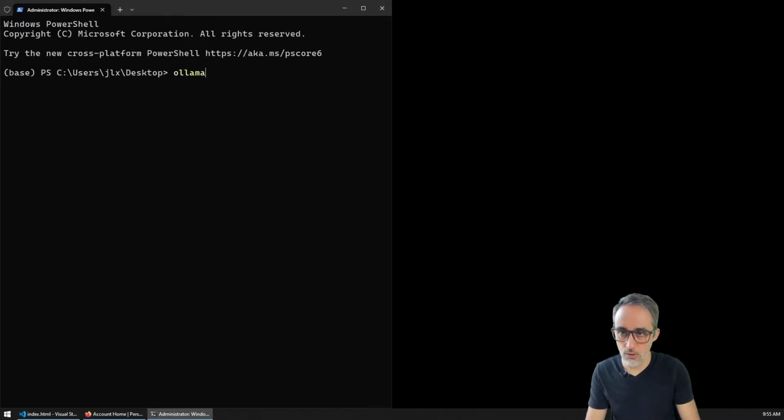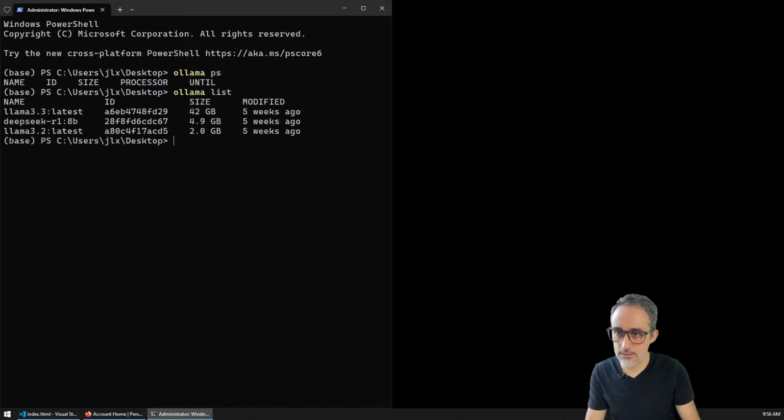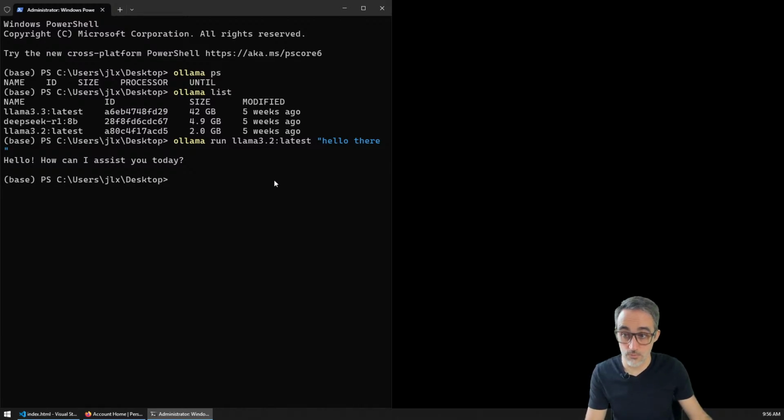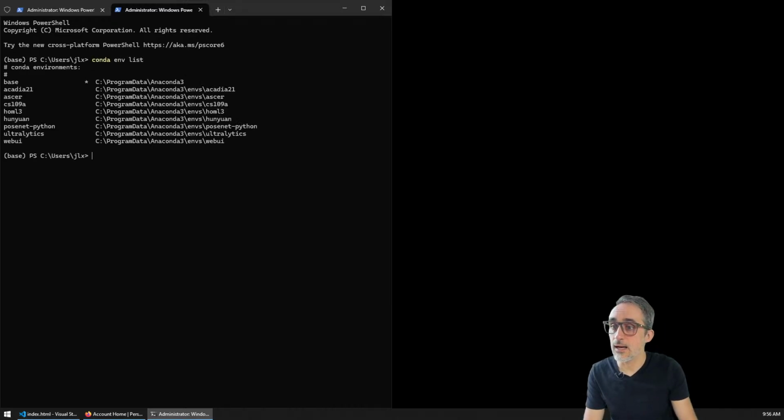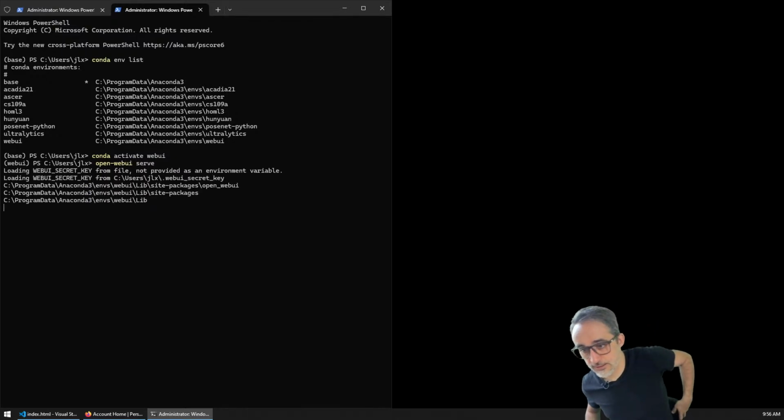So is Ollama working? Ollama ps, Ollama list. Okay. Ollama run llama3.2:latest. Hello there. And it's running. Yep, so that's working there. Then, Conda environment list. I did create a web UI environment, so conda activate web UI, and now open-webui serve. And it does the serving.